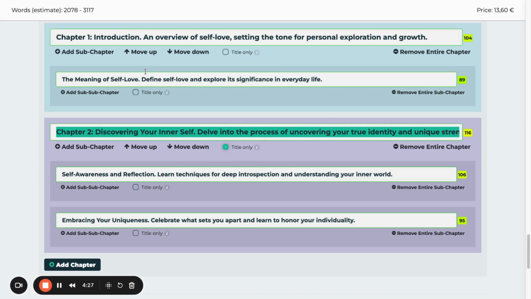Speaking of which, if we go up to the top of the page, we will notice a word estimate, okay? So as you type more words, as you add more chapters and subchapters, this will increase as well as the price, okay?